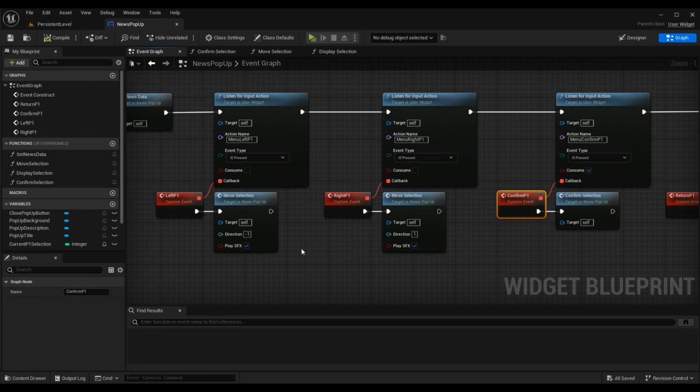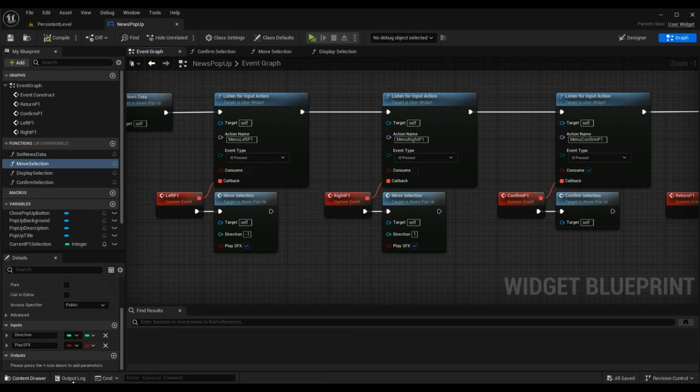We have to make the actual functions for the things we want to be able to do. Move selection, display the currently selected button, and confirm selection. So the first one we're going to make is move selection. So add a new function, call it move selection. After you make it, compile and save. This will allow you to add parameters to it. We are going to want to add two input parameters. One is called direction, one is called play sound effects.